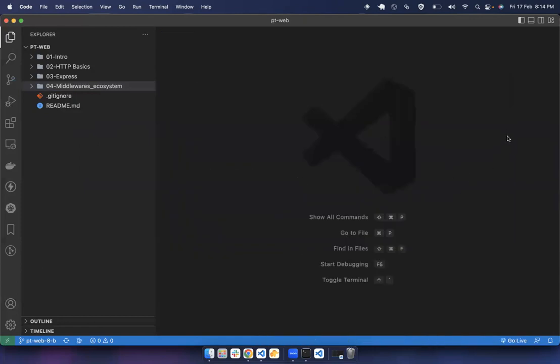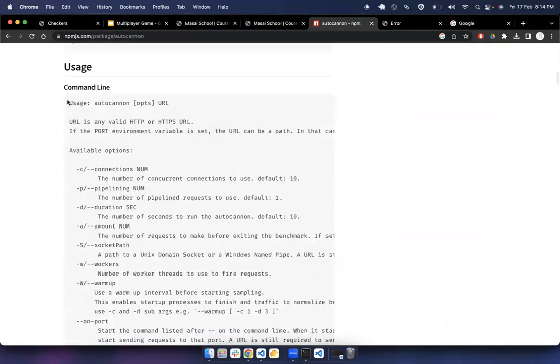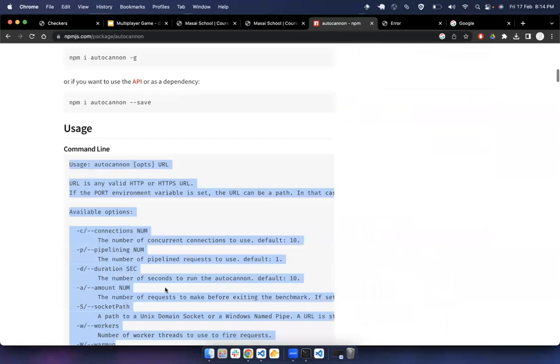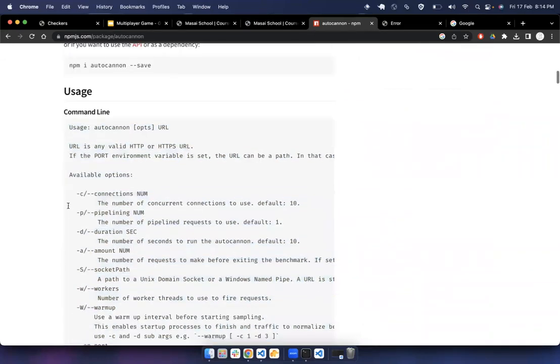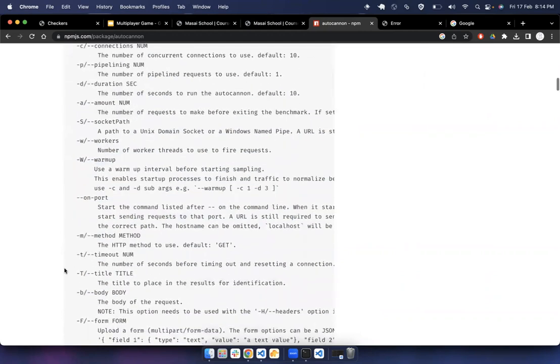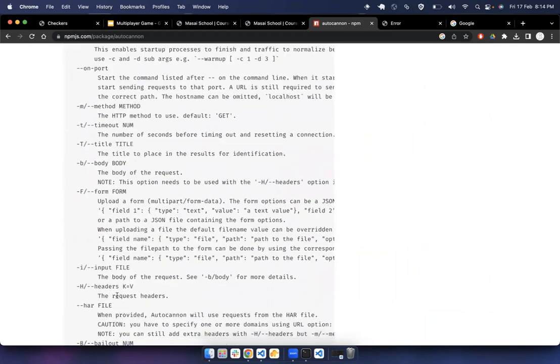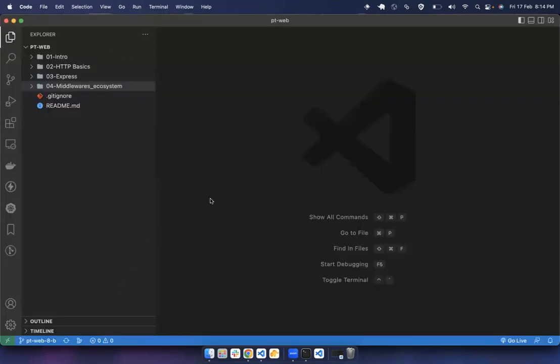Can we vary the time range? Yes, you can vary the time range. You just have to go and see the usage of this CLI tool, and with different flags, you can change the number of requests and all that. Different settings are there.